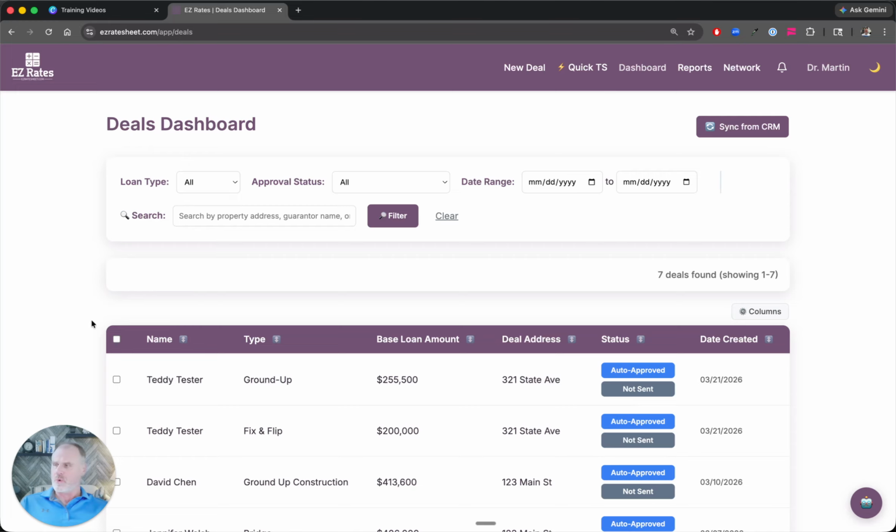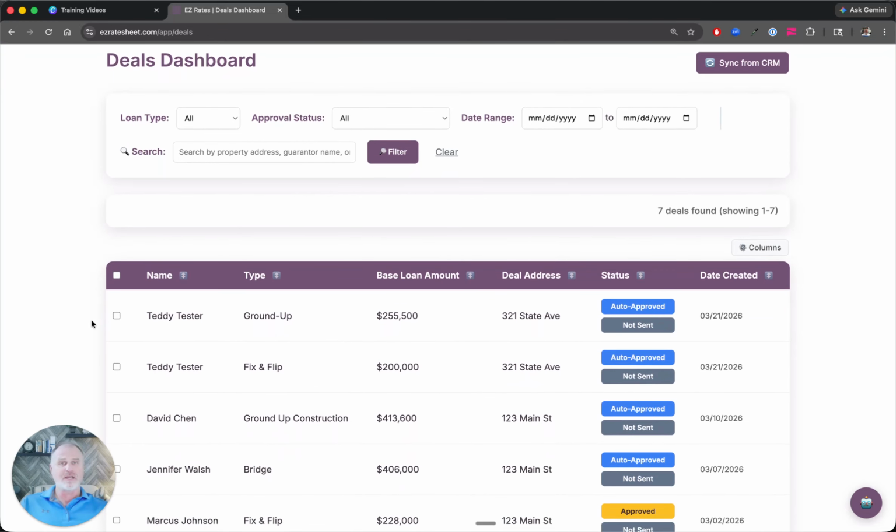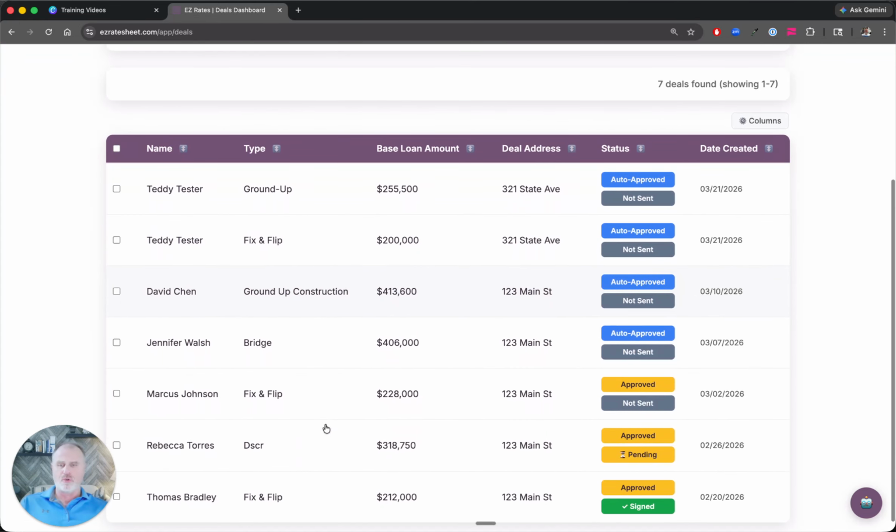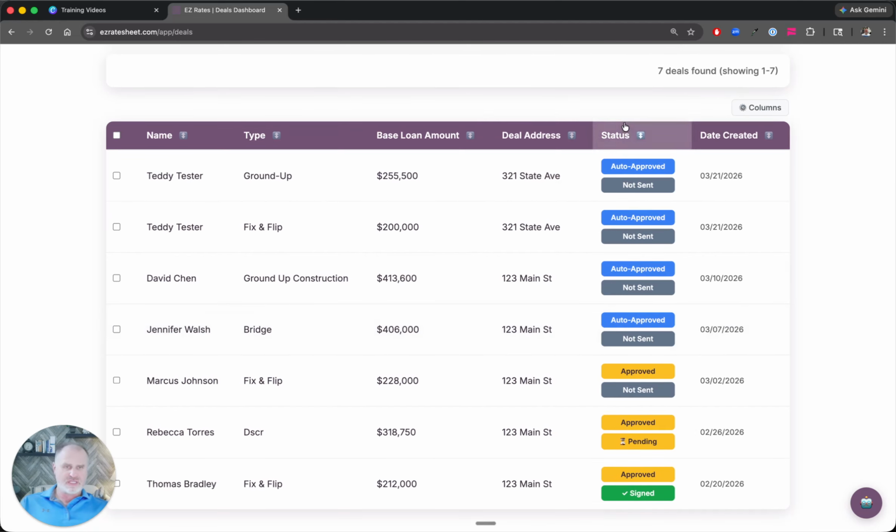The next section we're going to cover is the deal details process. To get to the deal details process, just choose any deal that you want to look at. If you look at the status column, you'll see you've got two different status indicators on each one. The first status is the status of the deal itself, and then the second status is the status of the term sheet for that deal.